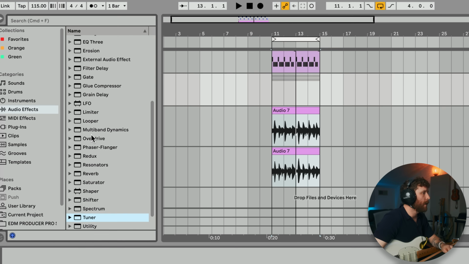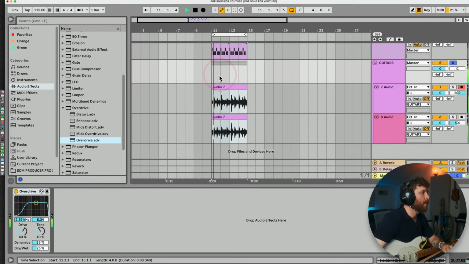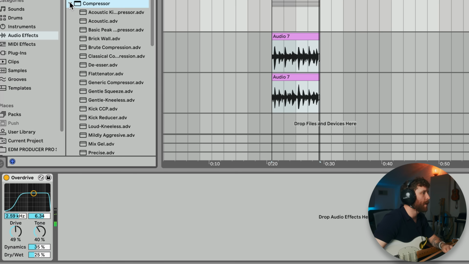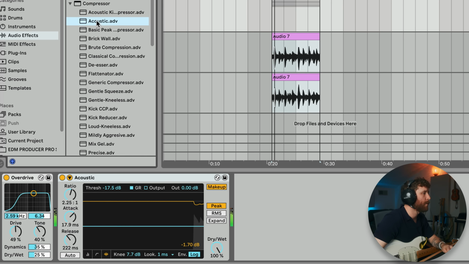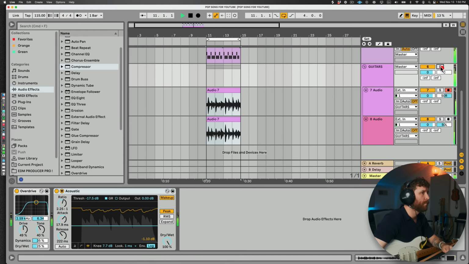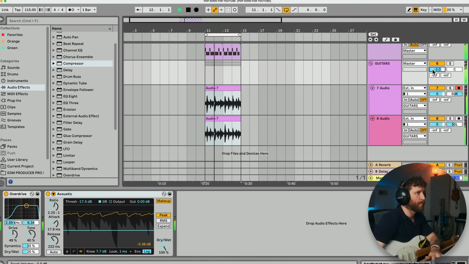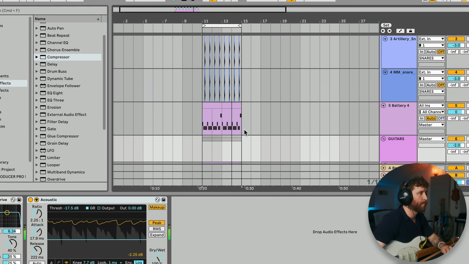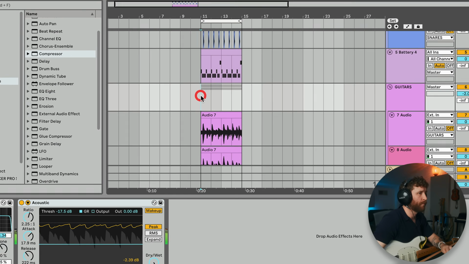We can even put a little bit of overdrive on them if we want. Let's see, what do we got? Overdrive. We can even compress them a bit. Let's try acoustic. Nice. And now we can start playing with effects a little bit.